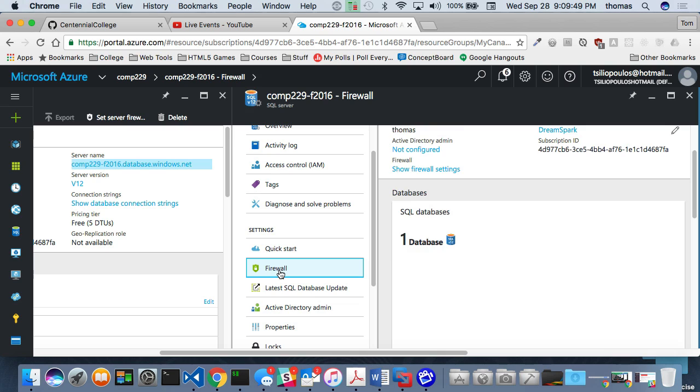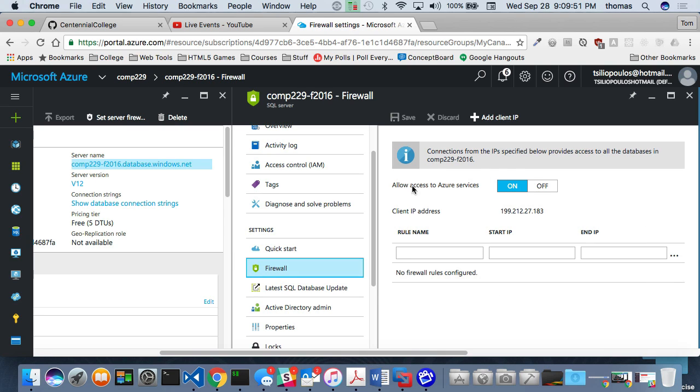If I click on firewall, on the right, notice that my client IP is 199.212.27.183. Does that make any sense? No, it does not. That is an internal IP address that has nothing to do with my external IP. What I need to do here is create a rule that says everyone, because it's a happy rule, right?